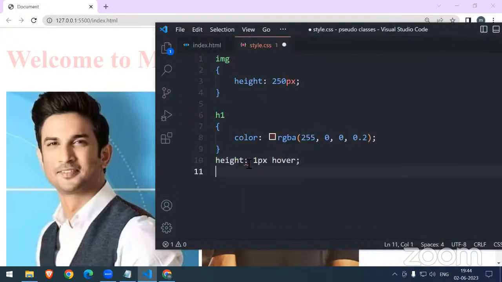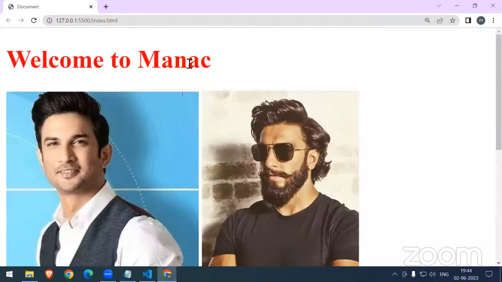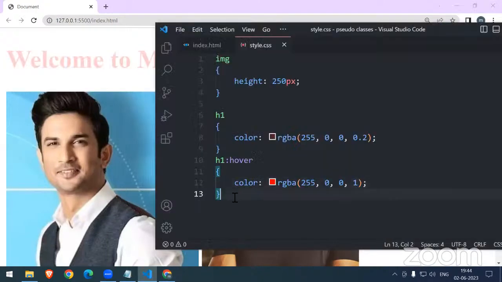Now, for the H1 hover, I am giving the same color here, but here the alpha I am changing to 1. That's it. Now we can see, just paragraph over, out, hover, out. Do you like this feature? Yes or no? Yes. But this concept we are not working on. What concept are we working on?